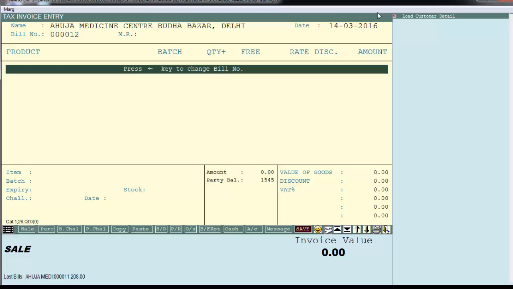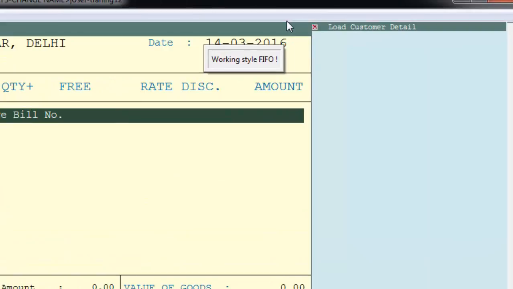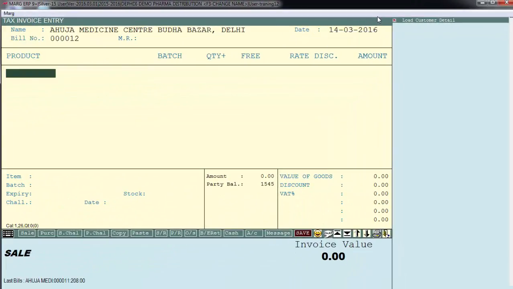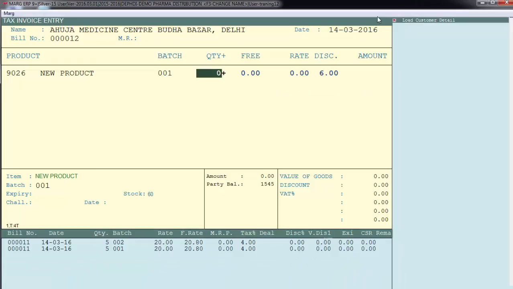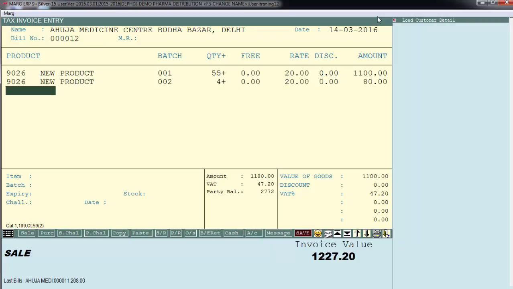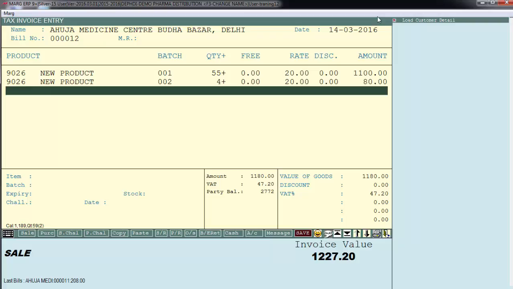Now we'll switch to the FIFO working style directly from here itself. For that you will go on this blank line and press the Ctrl F2 function key. So our working style has changed to FIFO. Again we'll select New Product, enter, and here you see the batch window has not appeared. Now suppose I'm selling 59 pieces. So here you see from the first batch 001, 55 quantity is deducted, and then from the second batch the other 4 quantities are picked. Now we'll save this bill.